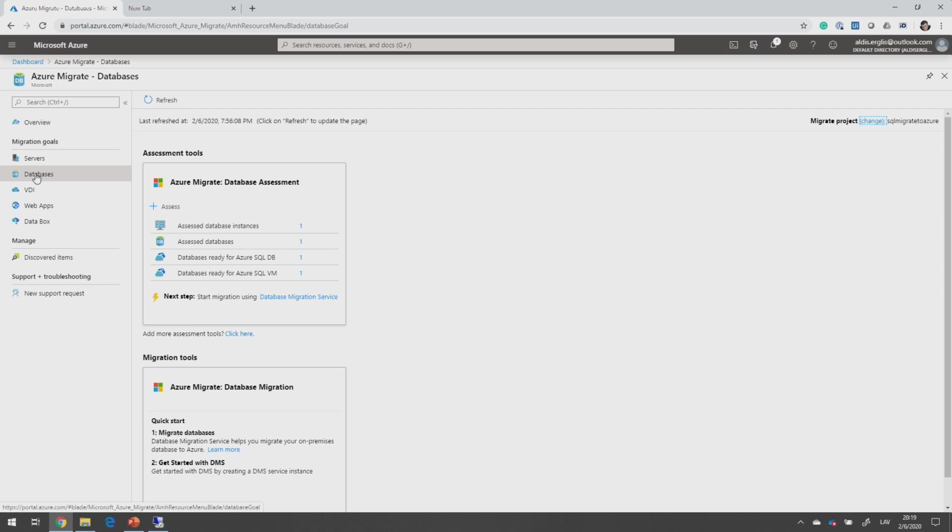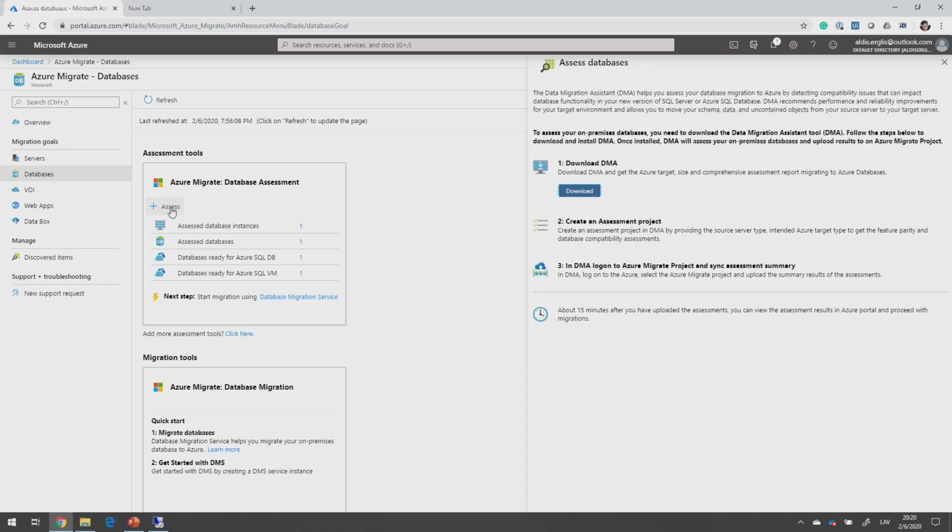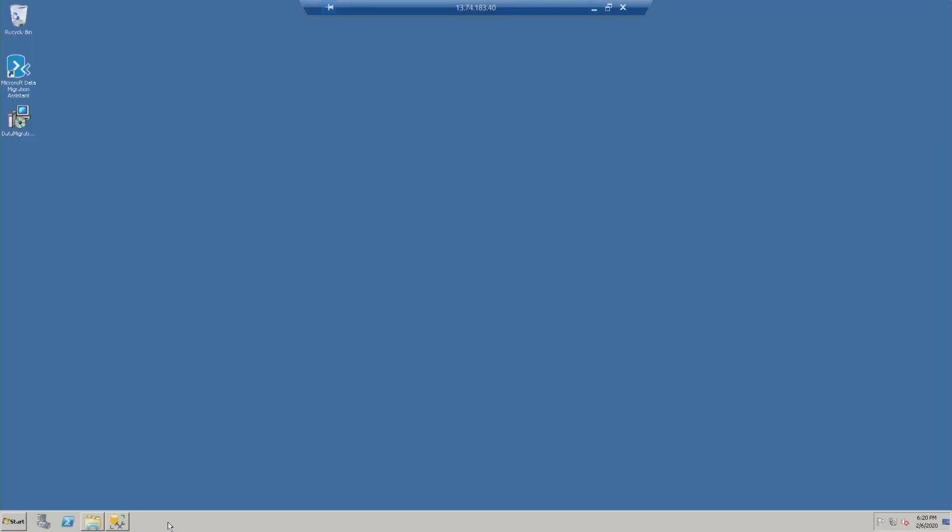Let's look at databases. I already created the database migration project, and we have the one migrated server, and we will start with assessment of our database. When we click assess, we see that there are available tools for that, and we could start with downloading the Data Migration Assistant, the DMA tool. So we download it and install it on our infrastructure where our SQL Server is available.